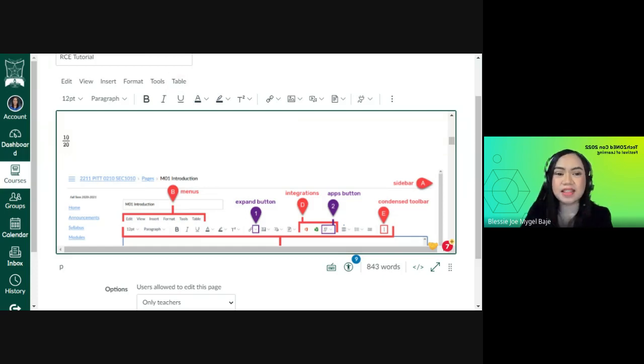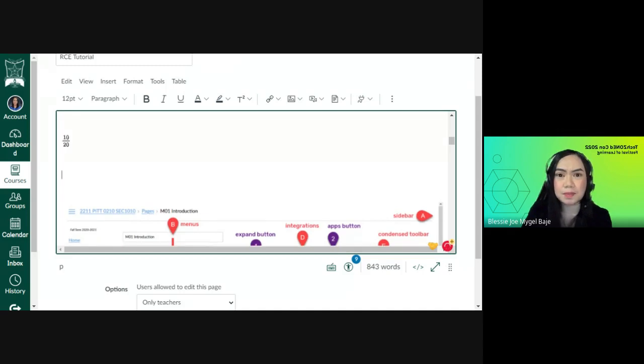So aside from that, let's say you want to add exponent, subscript, and superscript. Miss, kindly go to the format.